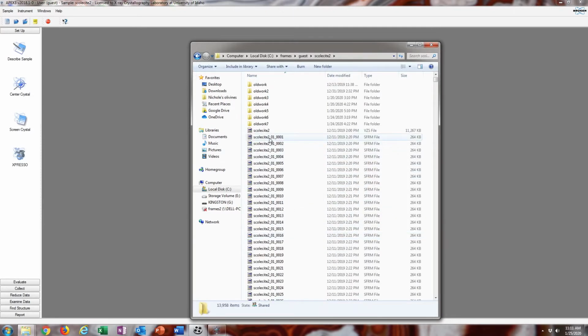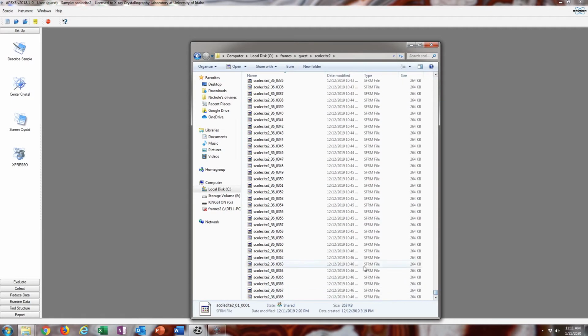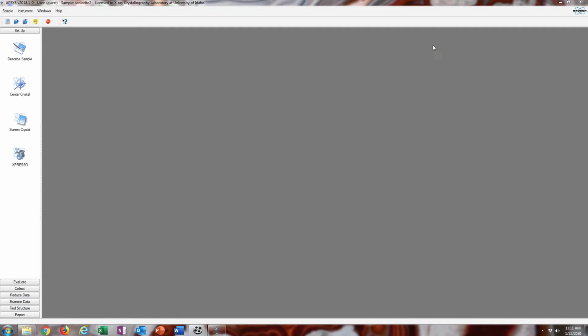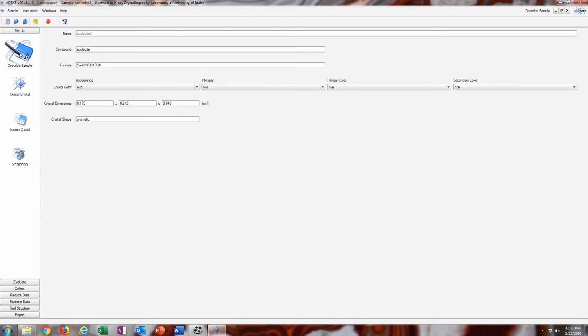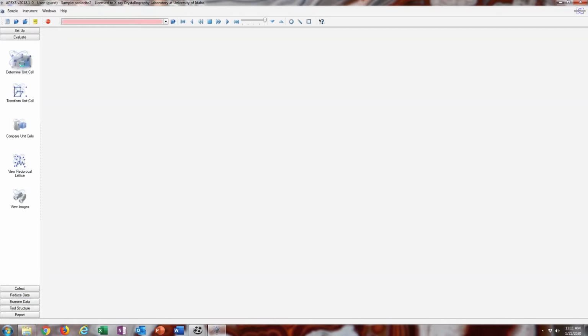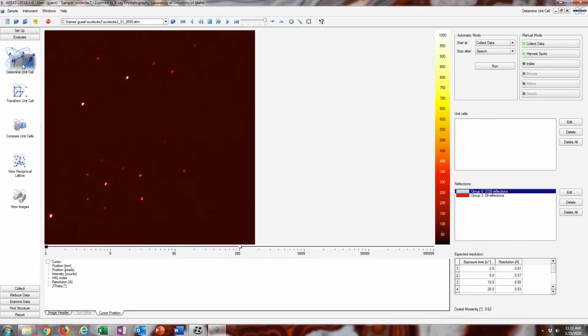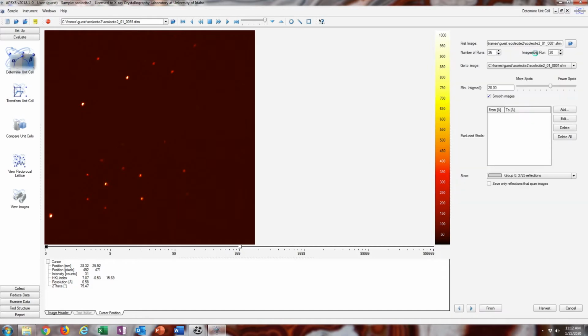It would be empty, but all you really need is those frames and possibly the VZS file for the video of the crystal. But I already did that, so enter in the basic information again if you did do that. We're going to go to determine unit cell, and we're going to harvest the spots. I already did that here.